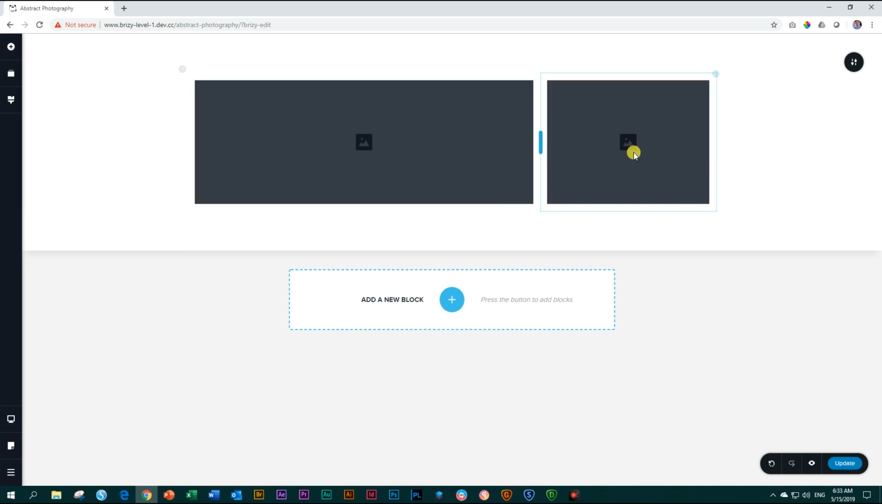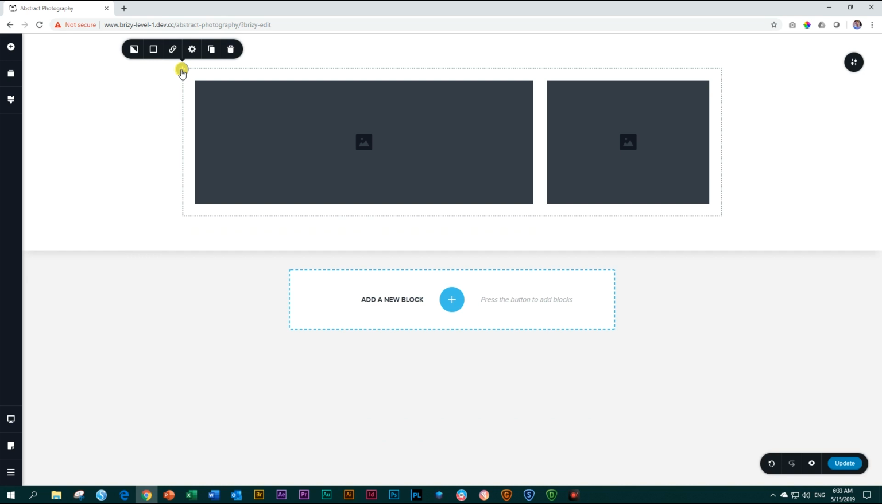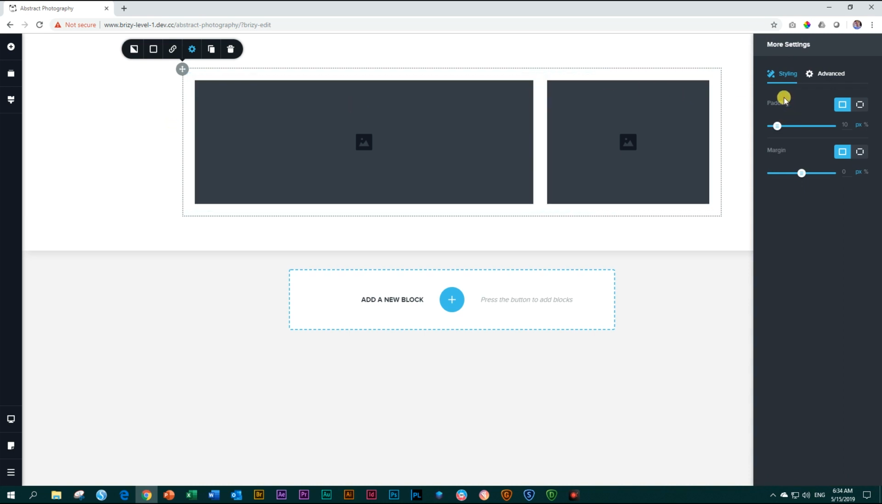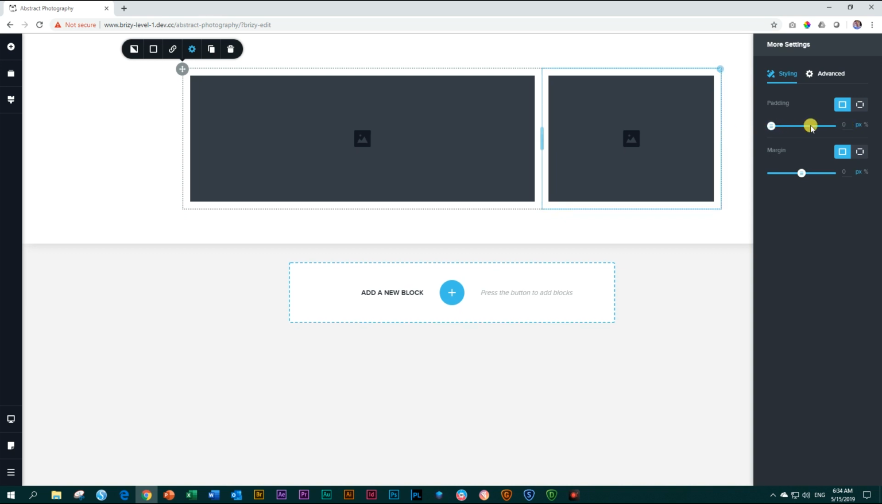But before I continue, I'm going to my row settings and I want to remove all the default values. So I click on the settings, more settings, and you will see for the row, there is padding added all around of 10 pixels. I just want none. So grab the slider all the way to the left, 0 pixels. Now I just have that as a container.